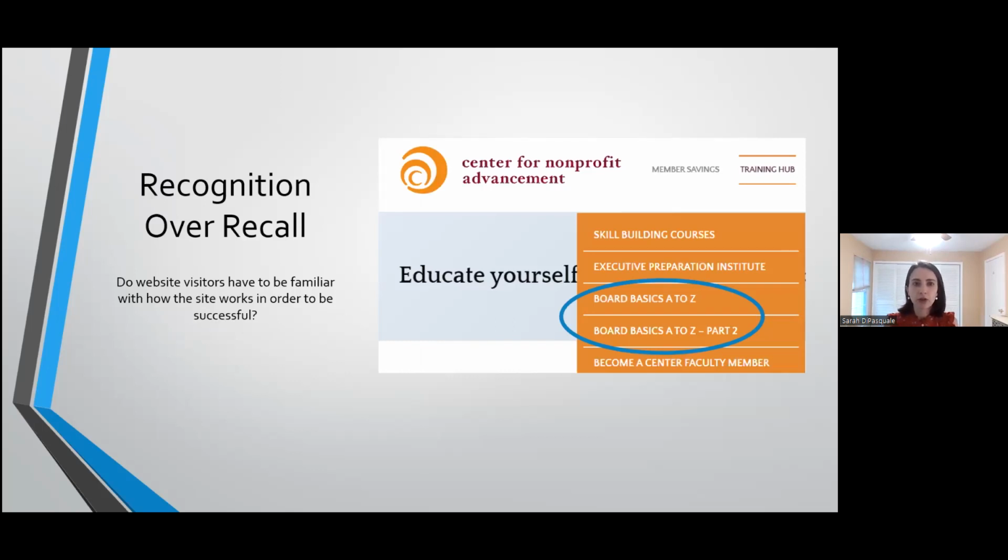Recognition over recall. So this is related to, do you have to remember how certain aspects of the website work? If I was a first-time user coming to the site, do I have to already know the difference between Board Basics A to Z and Board Basics A to Z Part 2? We can make an assumption there's a 1 and a 2, one comes before the other, but what else about it do I need to know and understand so that I don't have to, again, pause and think and make a decision about which one I'm going to click on first?